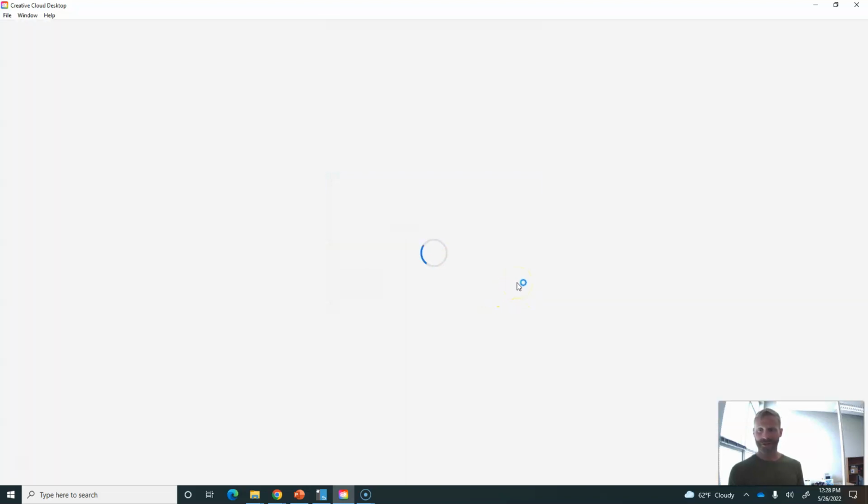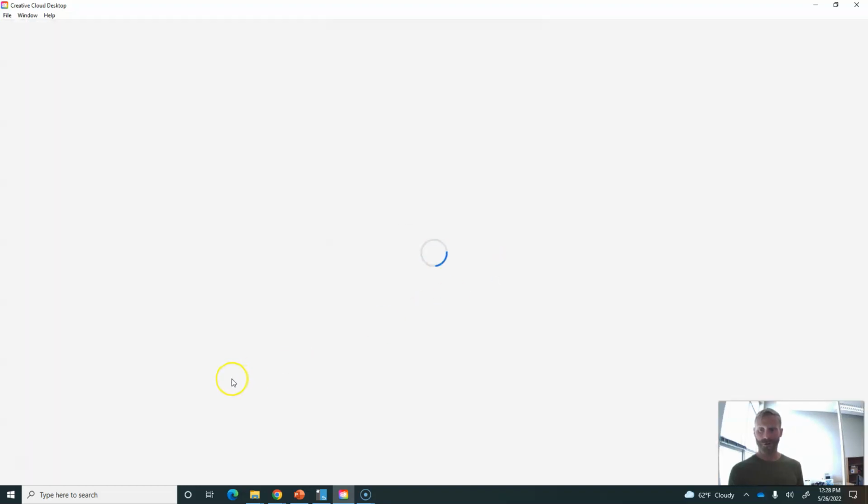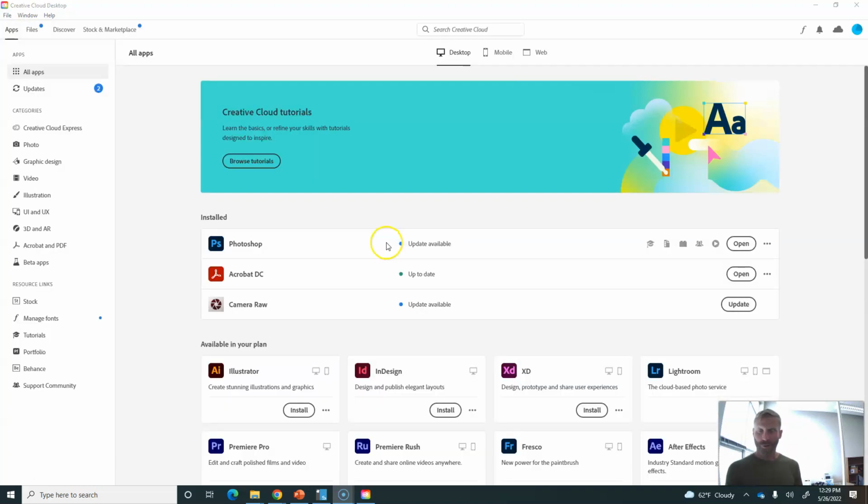When I go to sign in, I want to make sure I use my email. So my first.last@studentssd.org would be the email that you use. So once Creative Cloud is up and running, you should have access to all these programs. It's going to show you in one pane the programs that are installed, but you can also install other programs. You guys should have permission to install whatever Creative Cloud program you want.